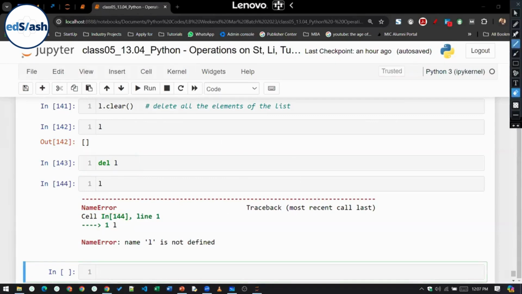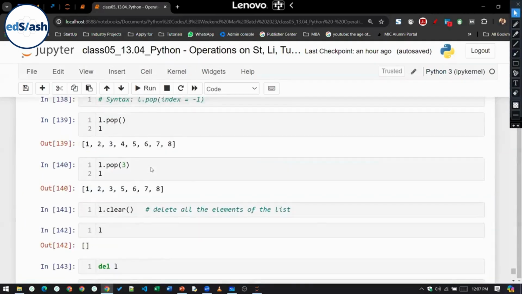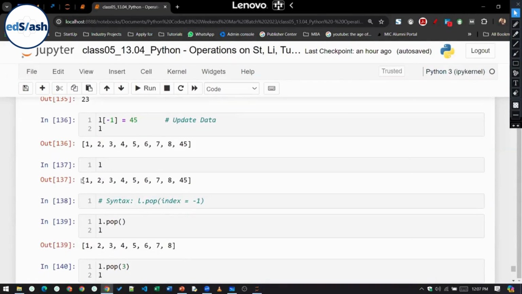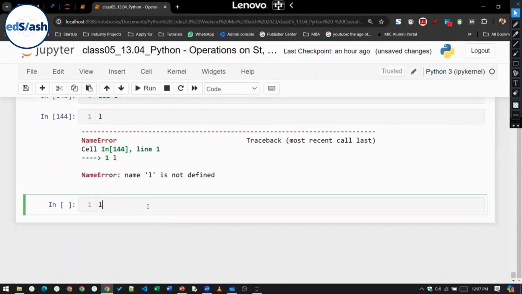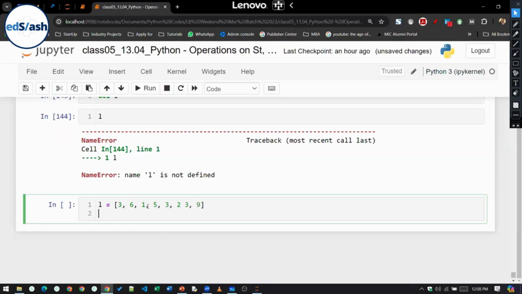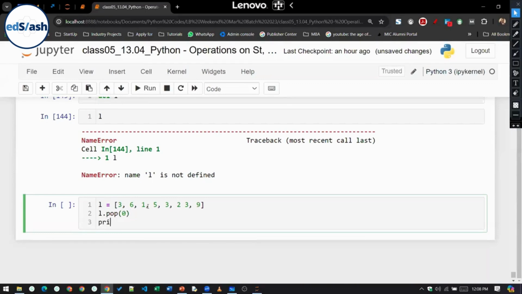Now, there is one more thing available. Suppose I have a list with me: 3, 6, 1, 5, 3, 2, 3, 9. Now, if I write here L.pop(0), what will happen, class? The element at index 0 will be removed, right? But there is one more thing, class.